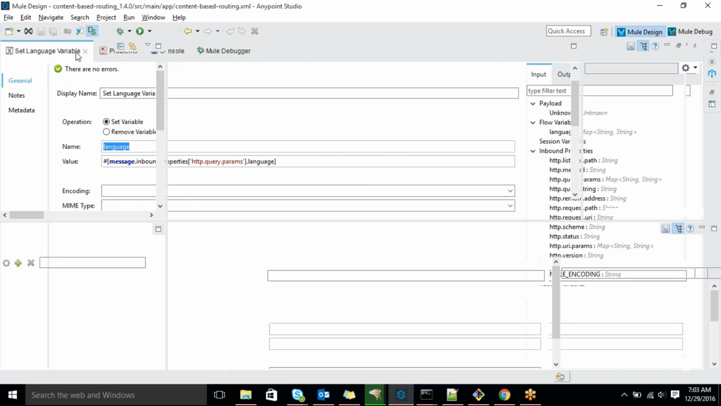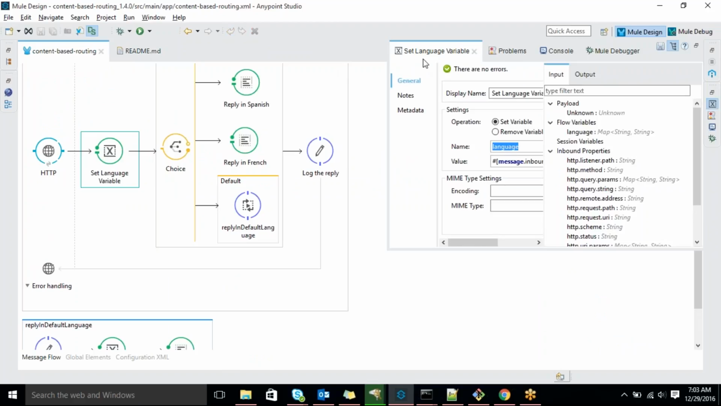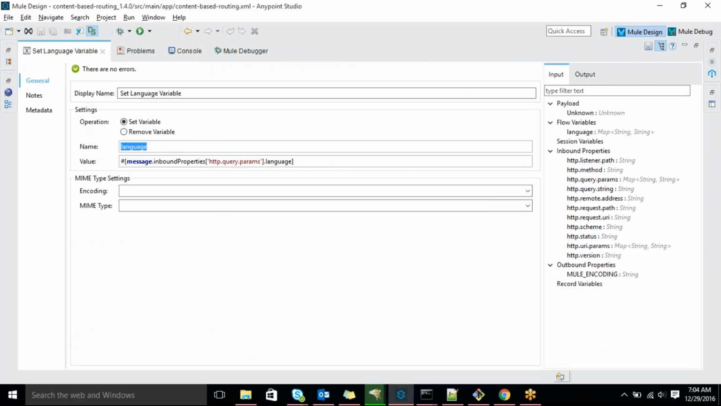Next one here, my requirement is that the variable value should come through the URL. Whoever is calling my service will send the language name also. So whenever he sends the language, I'm trying to get that language name and keep it in this variable. This is called Mule Expression Language, MEL. We'll discuss Mule Expression Language again.